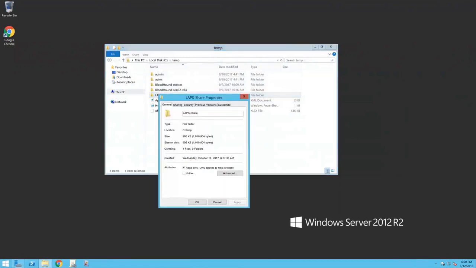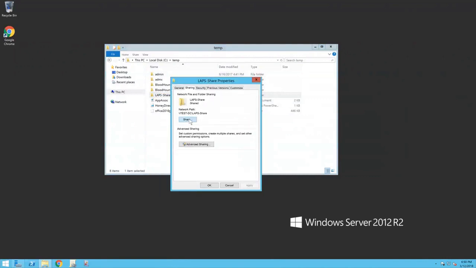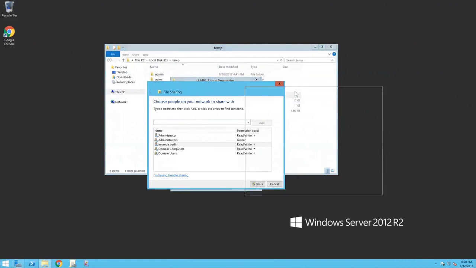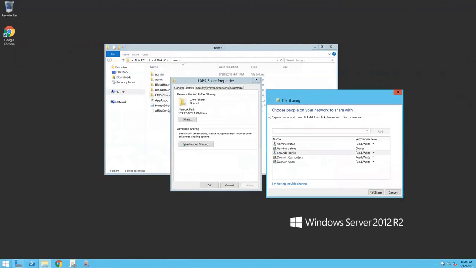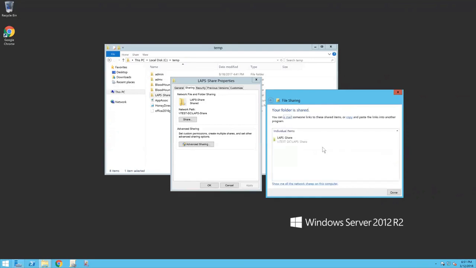And under the properties, here I had it shared with everybody. You can't see that there. Oh, domain users, read write. Here we go. You don't have to do everybody. You can do domain users because those are the only ones that are going to need access to it. It was already shared, but I shared it again, and it's set under Lap Share.